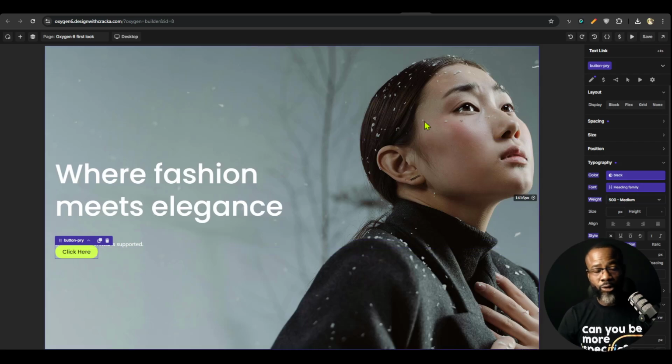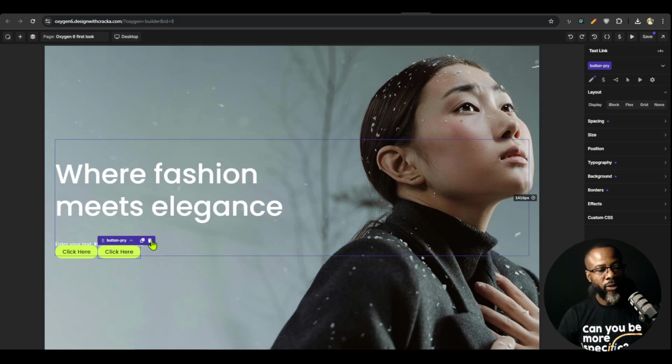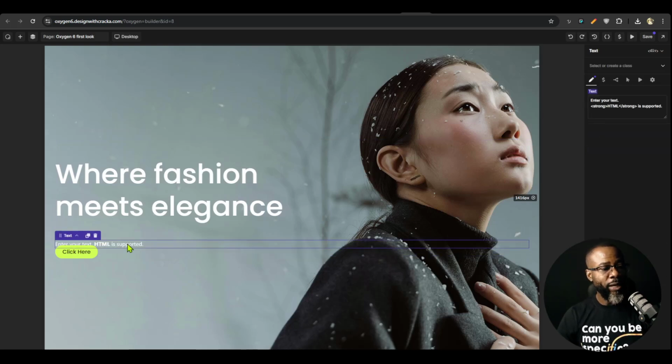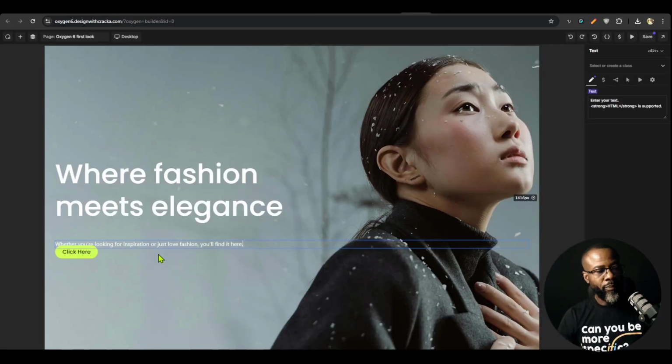So I've created my button. So anytime that I add a new text element to the page and I give it the button class, we're going to have that. Okay, so that does it. And then we have the HTML text, which is this. So we're going to paste that.